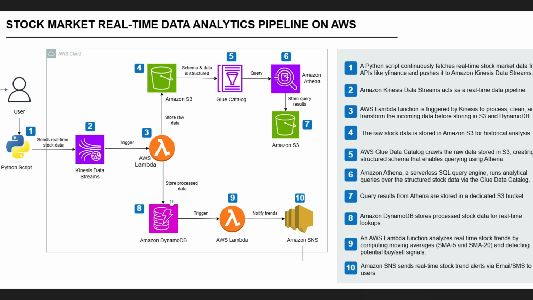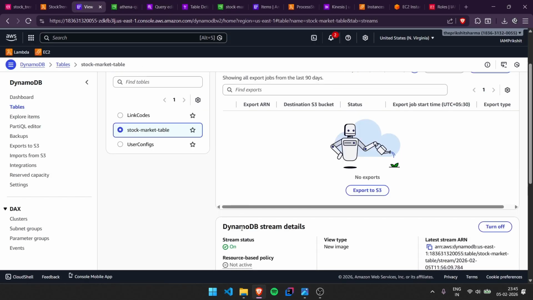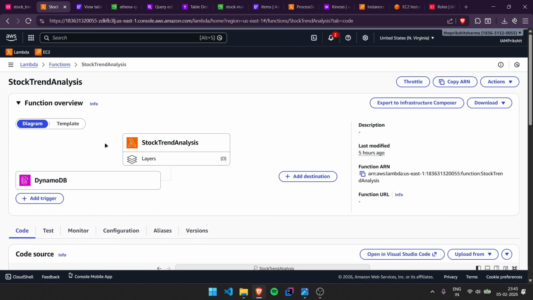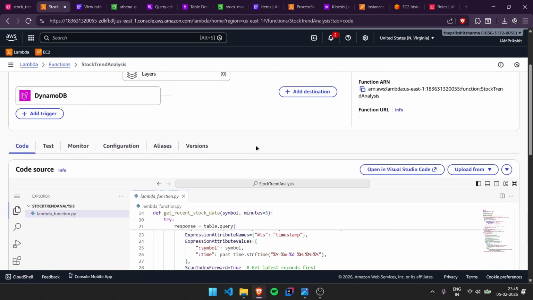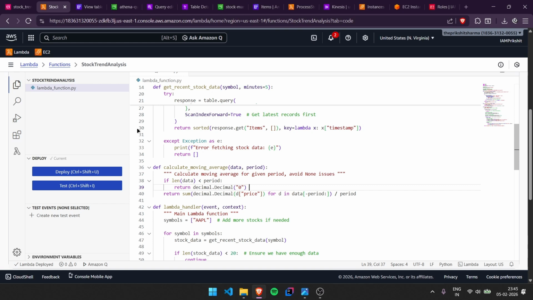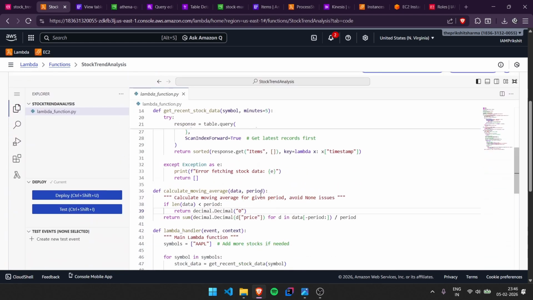So let's first go to the processed data route. So this DynamoDB table. I have set up DynamoDB streams for this stock market table, and this stream is being used as a trigger for this Lambda function, that is the stock trend analysis function. So what this function does is it checks if there's any update on the table. If new data is inserted on the table, it triggers this Lambda function.